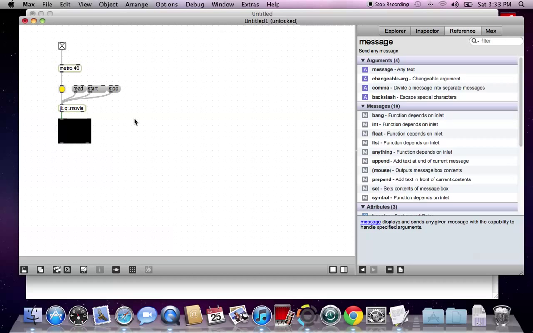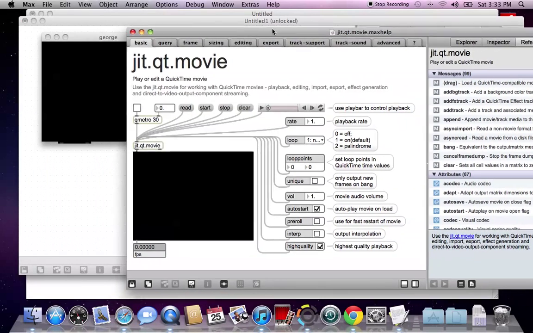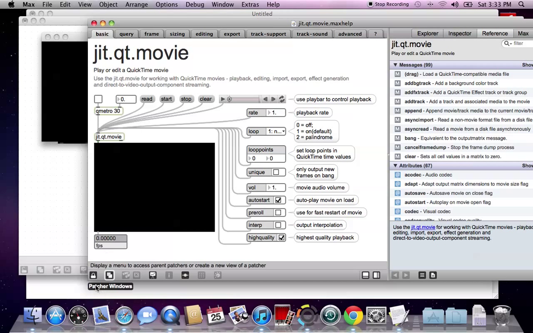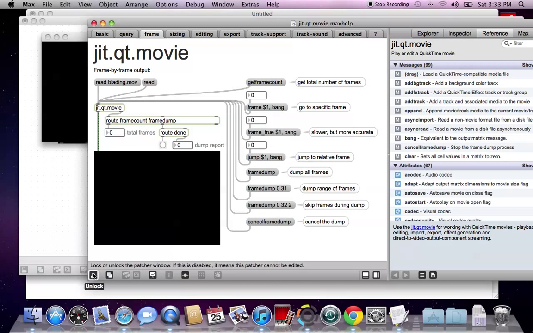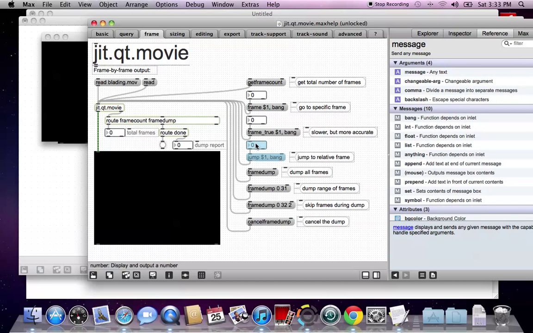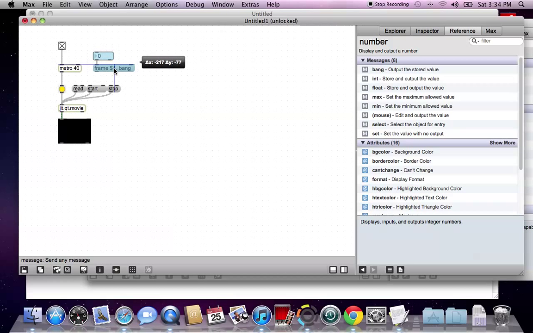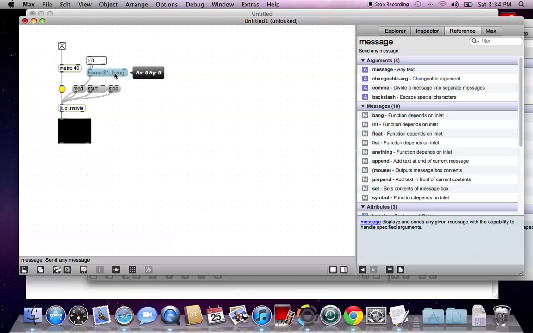Actually, there is another message I'm going to put in here. If you click Option and click on your object here, it'll pop up the file for it, which is cool because you can actually copy and paste things out of it. I'm gonna click up here on frames and copy this one. Bang, jump to relative frame. No, go to a specific frame. Okay. And I'm going to copy that one in there too, because this message is going to allow us to go to a specific place in the movie.